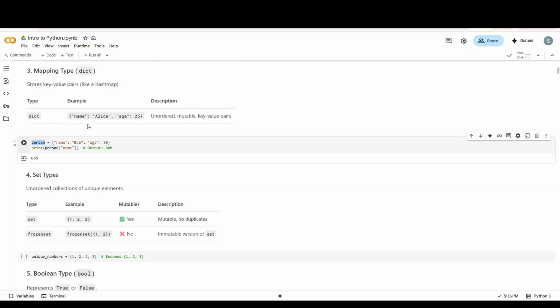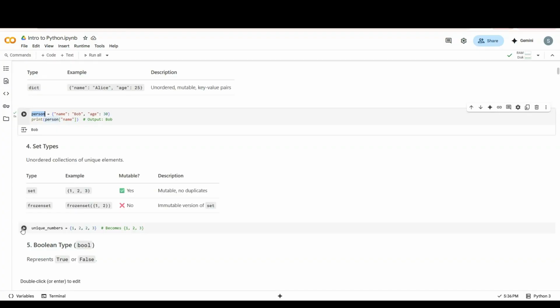Dictionary also uses curly brackets, but again, dictionary has key value pairs. This has single values. It's again mutable. List is not mutable. Set is mutable, and duplicates are not allowed. So if you have a set of unique numbers as 1, 2, 2, 3, the set is only going to print and in fact store the unique numbers. It's not going to store all the values.